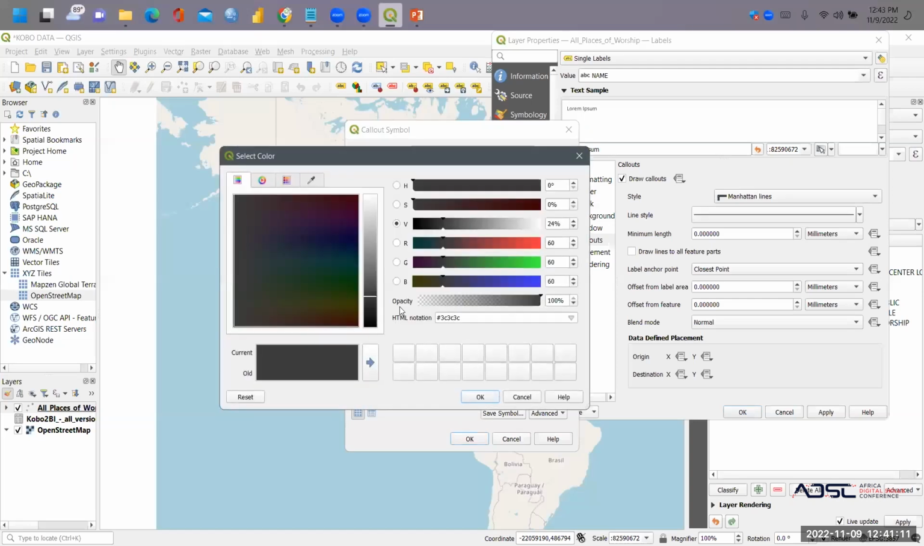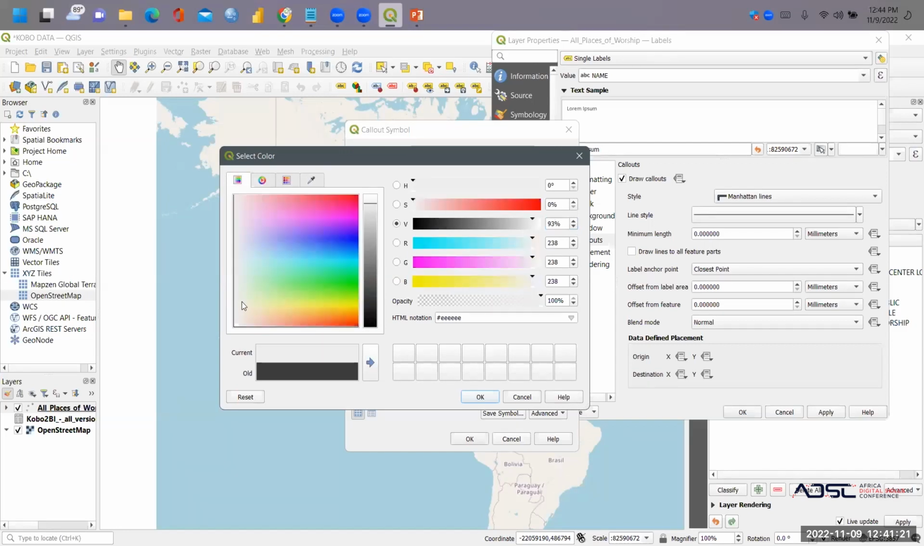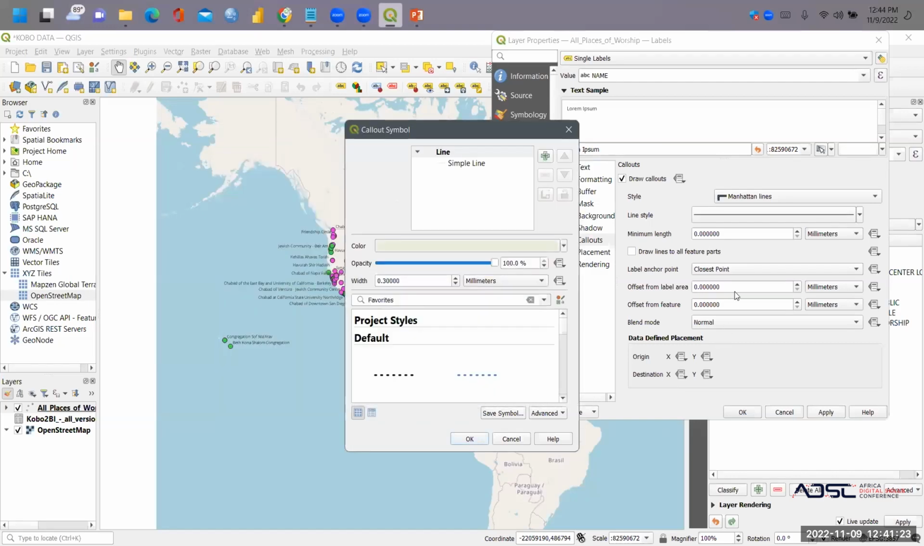Okay, so you can change the color of your line, and you can do all kinds of things you want in this segment. The opacity of the line, of course, is very key. And then how thick you want the line to be is something you can see here as well. Okay, so we'll just keep it.